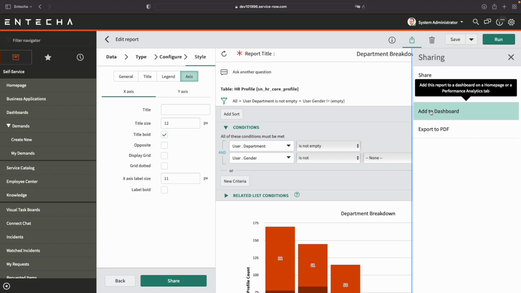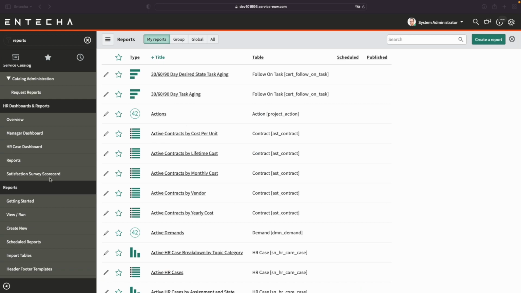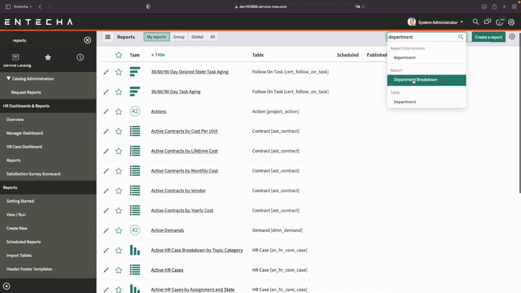So in terms of reports, that is how to create them, and we will next navigate back to that report list to show you where to find your report that you've just created. So I've gone back into this filter navigator on the left hand side and searched for reports, clicked on view and run, and I've been taken back to the list view of the reports. So the one that we have just made is the department breakdown. So as you can see, it's coming up with some options, and you can see this report here.